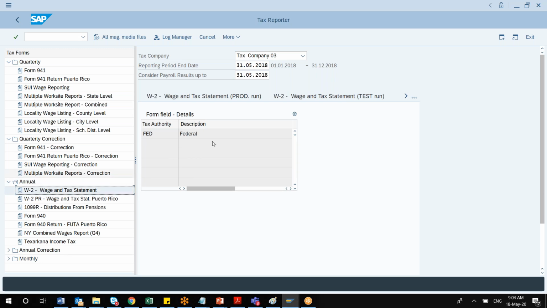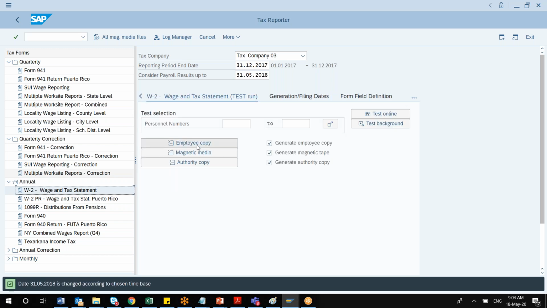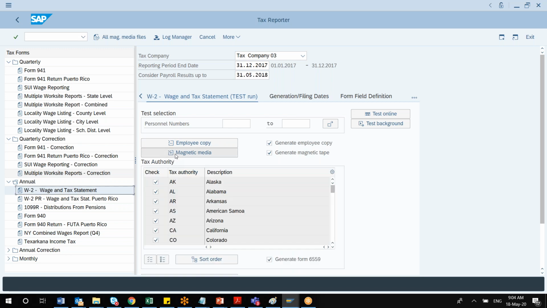Okay, so if I go to W2 tax run, for federal, so I will go there. This was actually interesting, which I was talking about. These are in 2018, as you can see. Might be 2018. Okay, so you can see there are three categories of copy. One is employee copy, then magnetic media, and authority copy. So these are the three.